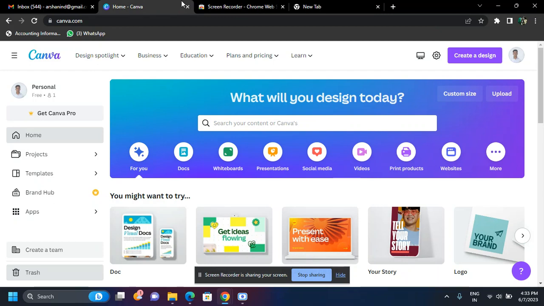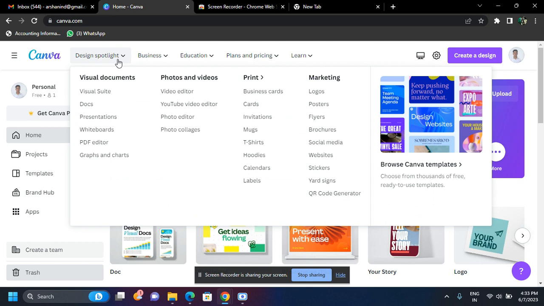So now we are going to start with the basic overview of the Canva homepage. Here we are on the homepage of Canva. Here you can see so many options, like Visual Suite, Documents. You can create your presentation, whiteboard, PDF, graphs and chat. There are many more options: video editor, YouTube video editor, photo editor.